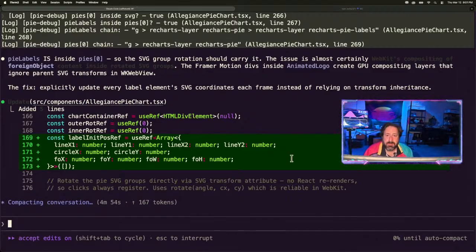For motion divs inside the anime logo, they create CPU computing layers that ignore the parent's transforms. The fix explicitly updates every layer's elements of corners each frame instead of relying on transform inheritance. This makes it super slow. I may not do this.